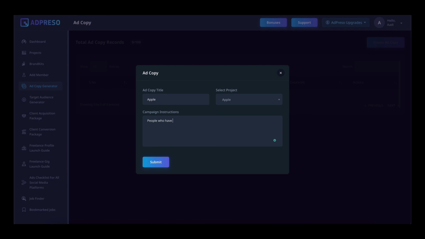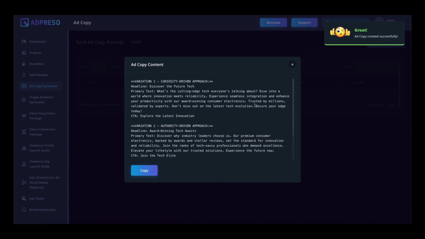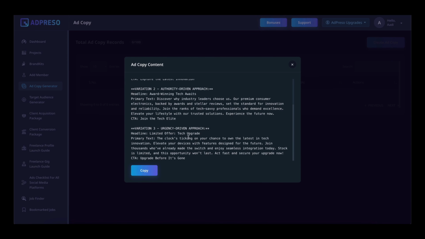So let's say people who have watched the product but have not bought it yet. This is my instruction to the AI copy generator so that they create the ad copy using this angle. And I'll click on Submit. So when I chose that Apple project, it will use the website added in that project and capture all the data and use it. Here are 3 variations of our ad copies generated. First variation is curiosity-driven, second is authority-driven, and third is urgency-driven.